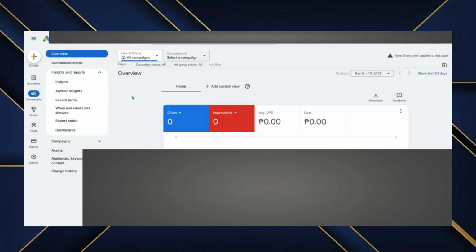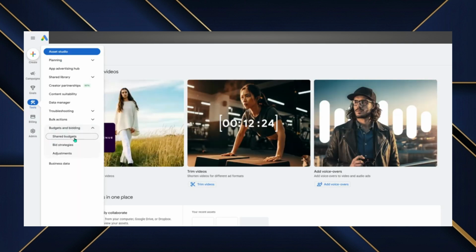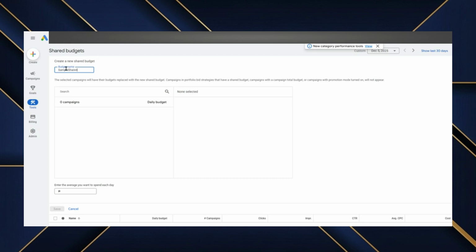budgets to each one. To begin, log into your Google Ads account and click Tools from the left navigation menu. Then go to Budgets and Bidding and select Shared Budgets, which is the section where you manage budgets that can be applied to multiple campaigns. Here you'll see any existing shared budgets along with the campaigns connected to them.